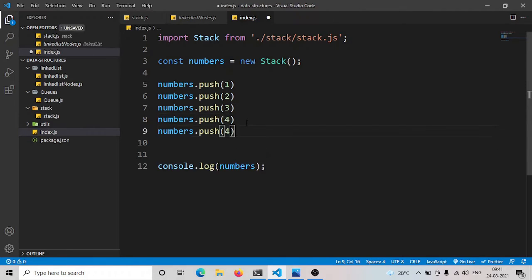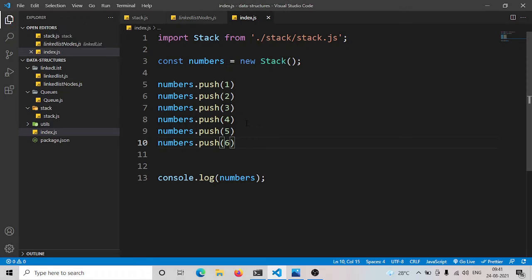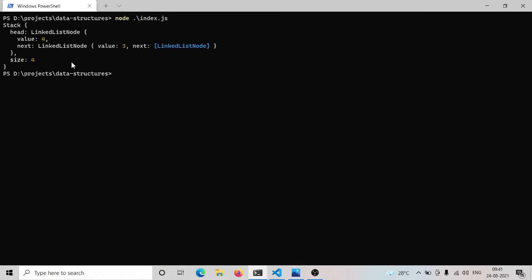And now let's make this 5, 6, and also the size was 4.